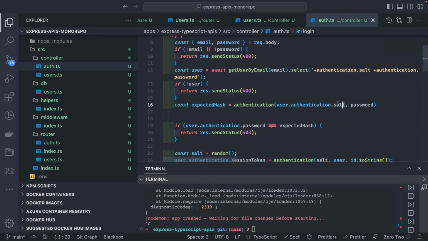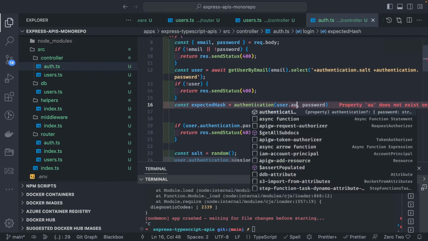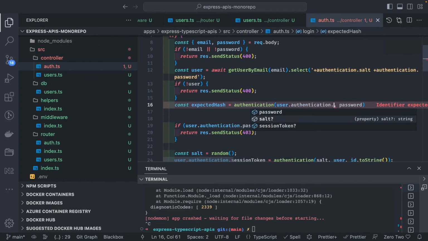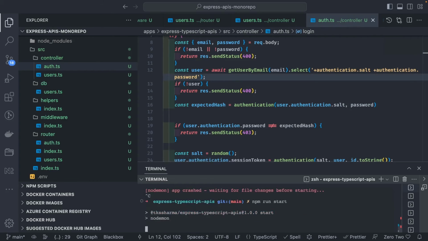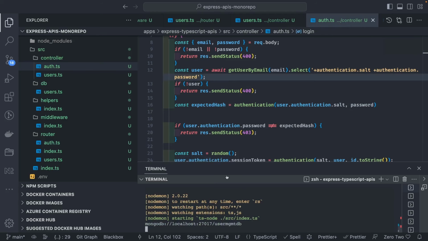Okay, that's good. So the typing issue is also solved, right? Authentication.salt, because earlier it was returning an array of users. Now it is returning a single object, so we can get the authentication object from there.